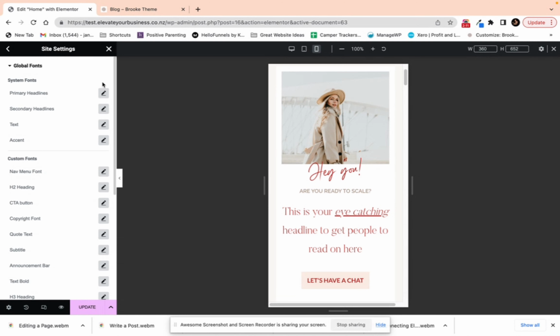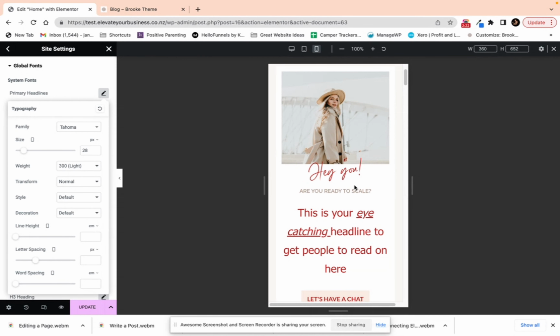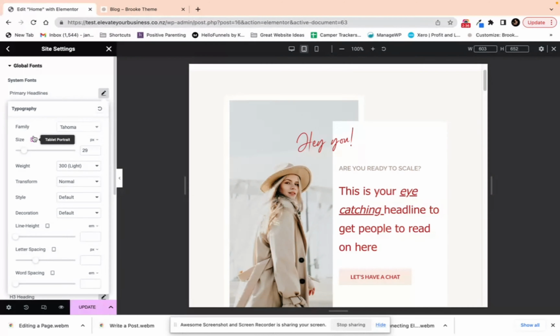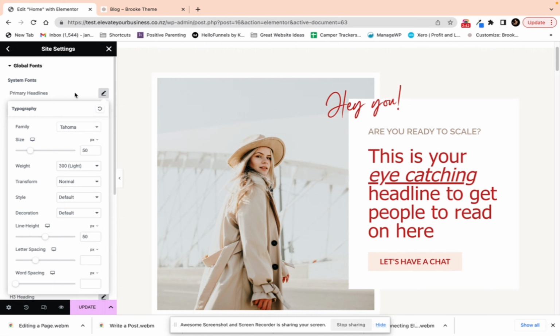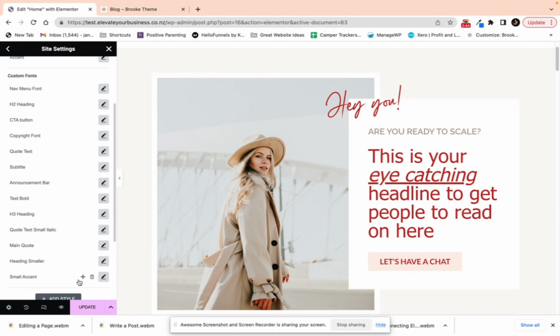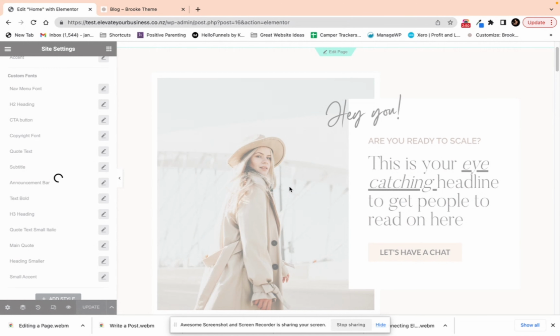Same goes for the fonts. We have all the fonts used. So the primary headline currently uses Butler. If you want to use a different font here, you can just choose Tahoma, for example, and it will update all the headlines that are currently using that font. It will update all of those to a different font, and you can update the size, etc. And you can also update that on a tablet, the size, the mobile, or the size on a desktop. So I'm not going to save that now.